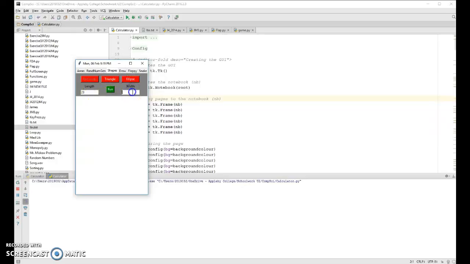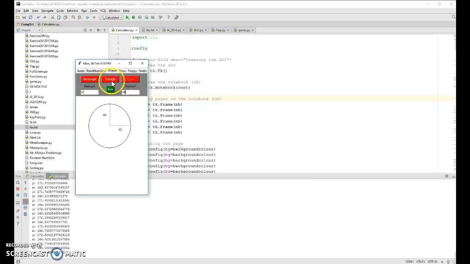So, length 23, width 40, run it, and it'll give you width 40, length 23, rectangle. And you can do the same for ellipses. And you can do the same for triangle.